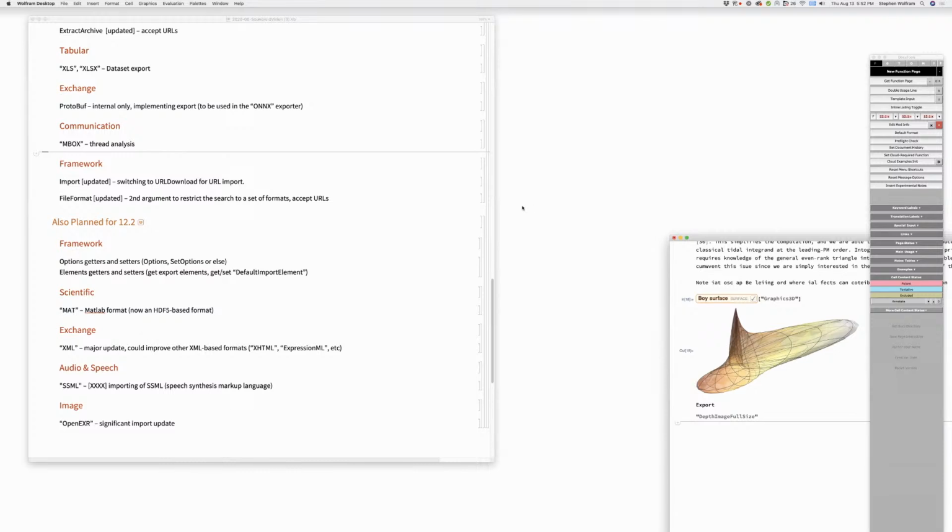Ali is asking, what's after 12.2? Is it 12.3 or 13? That's a good question. There's a question here from TZ. Are XML imports requiring XSD schema? I don't know what that completely means. I don't know.